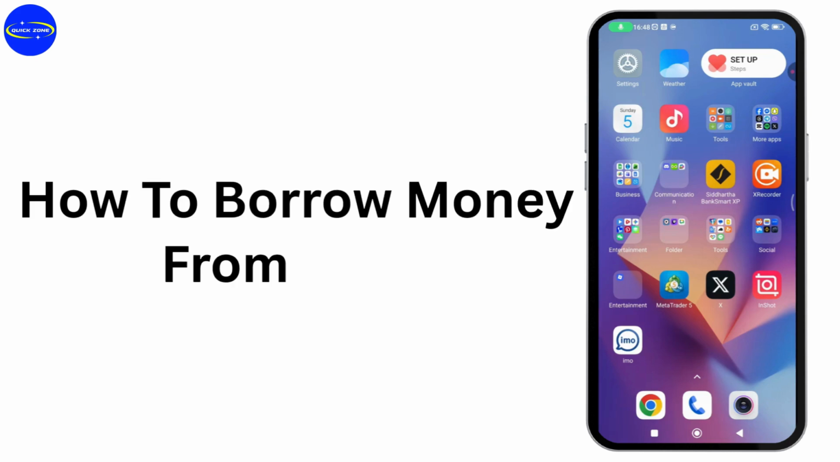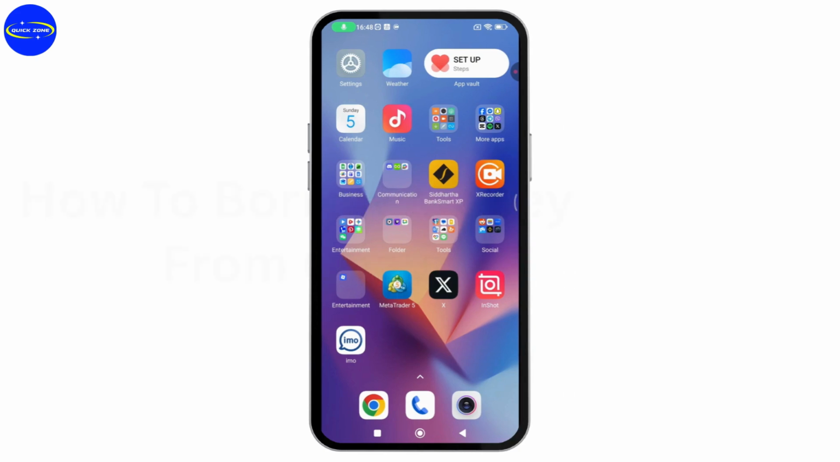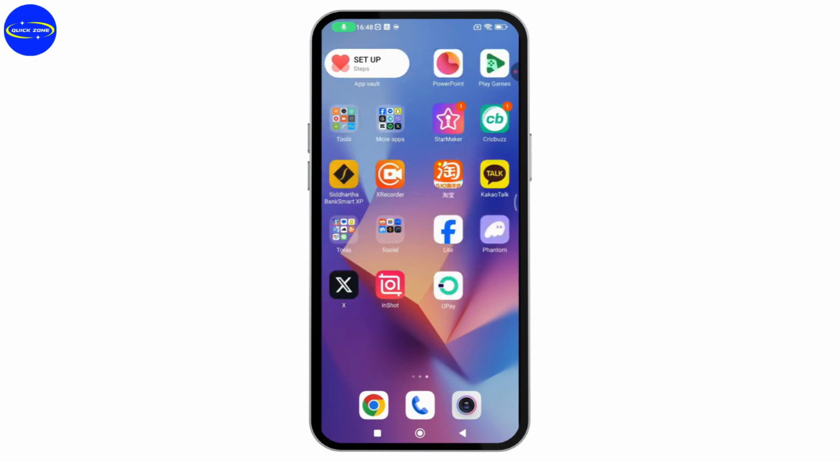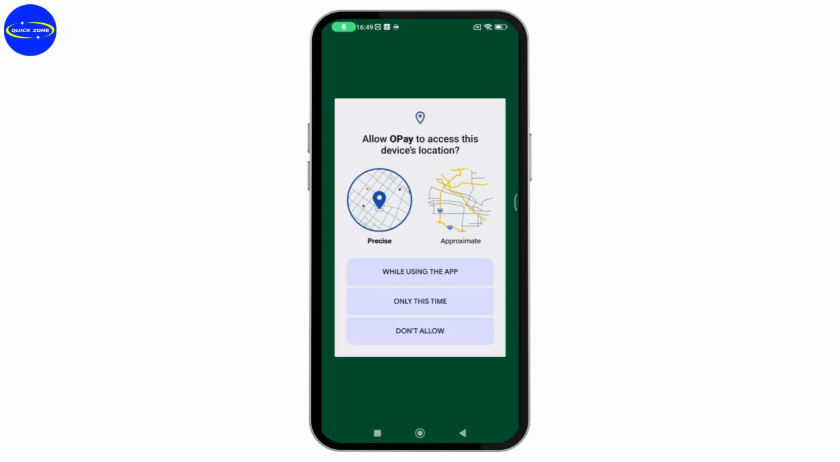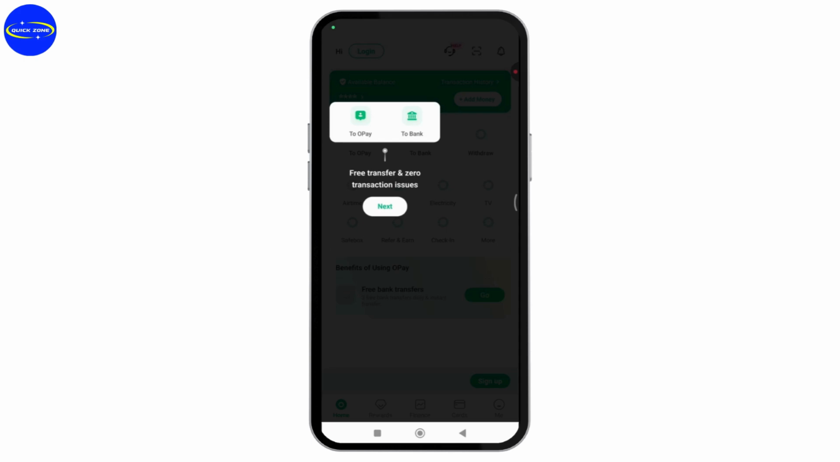How to borrow money from OPay. So if you want to borrow money from OPay, then what you need to do is first, you just need to simply open the application. Make sure that you've logged into your account. If not, you can also create an account.